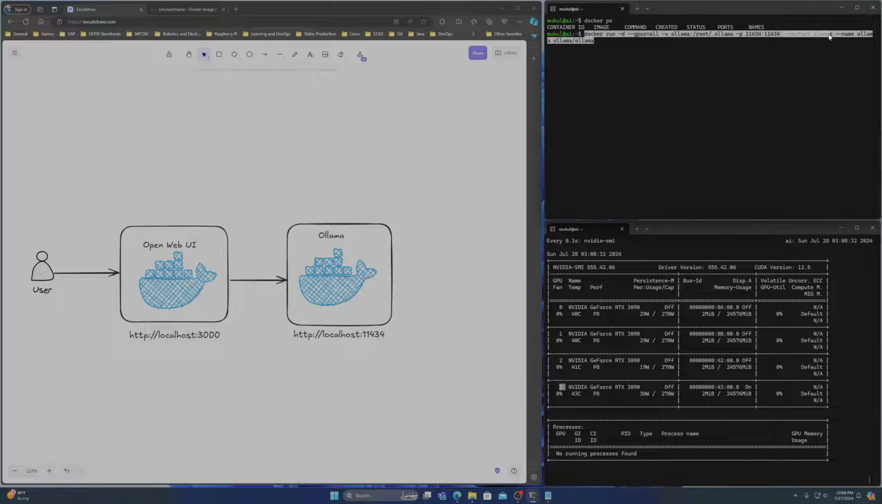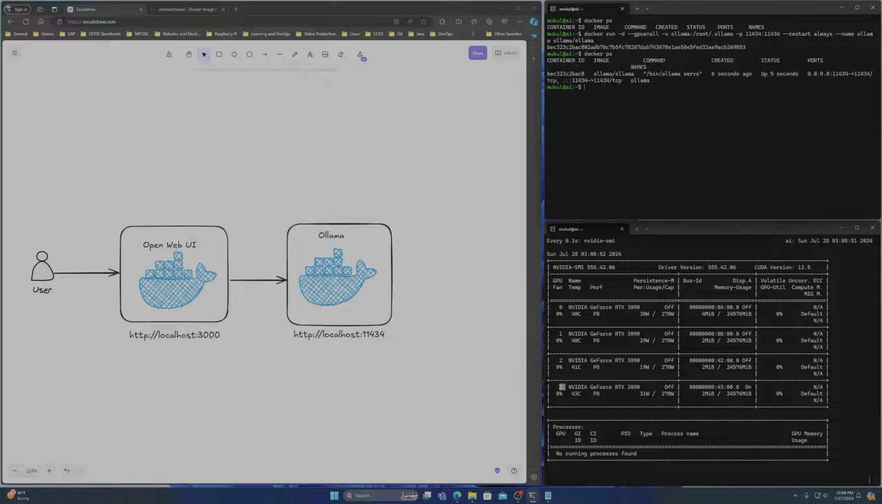Restart always just says that every time your system restarts, every time the Docker engine restarts, then spin up this particular container, and the name of this container is ollama, and the image is ollama/ollama, right? So let's hit enter, and it creates this particular container for us. So now let's do docker ps, and you will see that you have your Ollama running on this particular host and port.